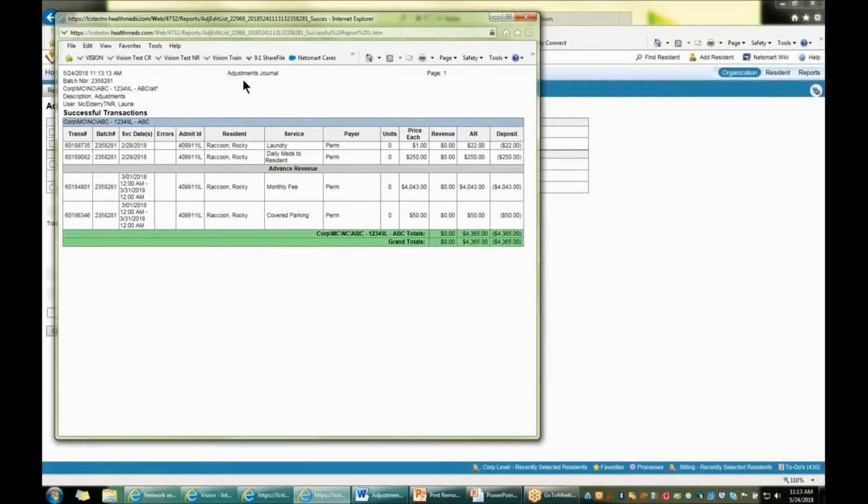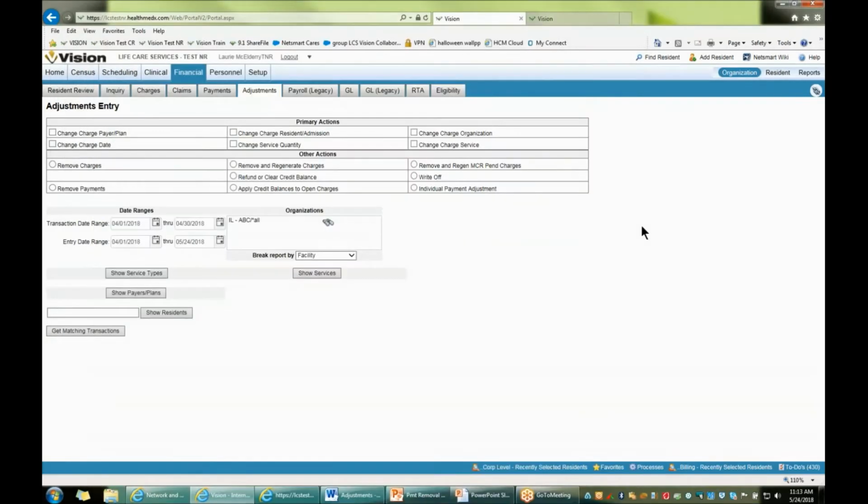This gives me an adjustments journal. The adjustments journal does not show anything indicating that a payment was removed. It only shows the charges that the payment was applied to. So if you choose to print this journal and keep it, you would want to make a note at the top that this was a payment removal.